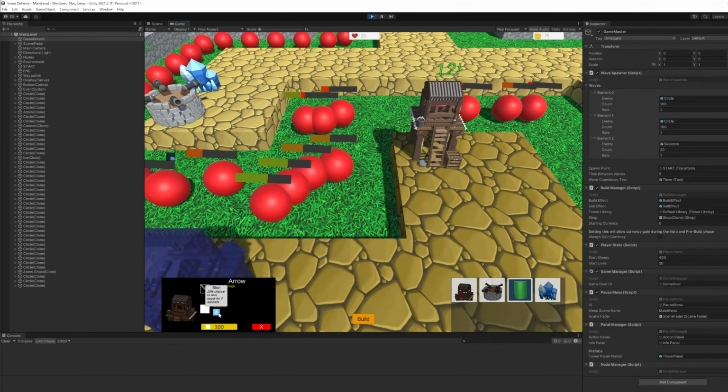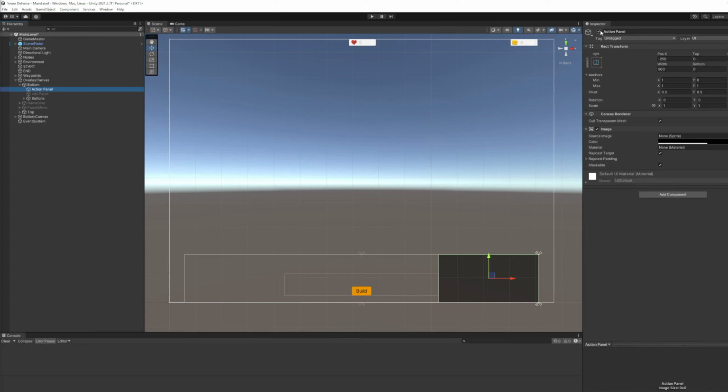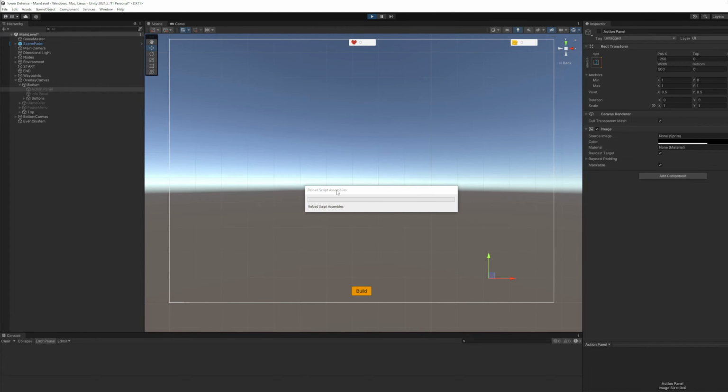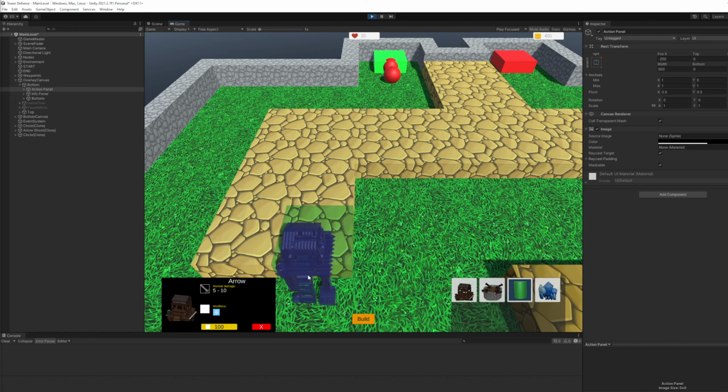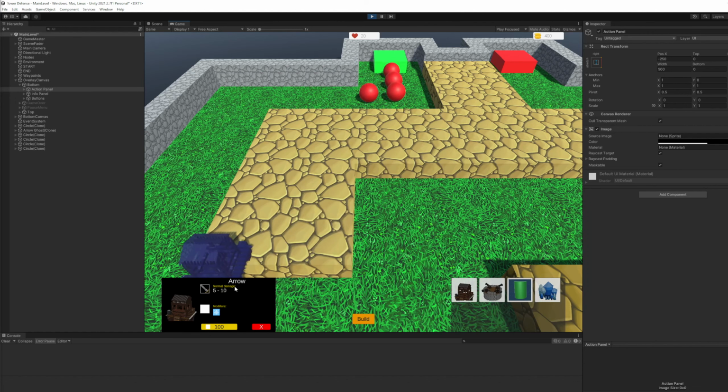So as far as the UI goes, I've been rebuilding it, restructuring a lot of code. On the right hand side, I have my action panel, and on the left hand side, I have my info panel. So for example, when I open up the shop, that opens up the action panel for the shop class.